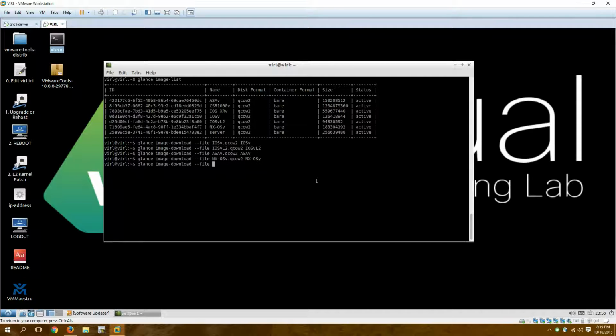I'm not going to do this for the CSR only because I have that running in VirtualBox just fine, and I'm okay with that. You could do this with the CSR1000v though. So, IOS-XRv qcow2. Image name, and I'm going to put it in quotations because of the space, is IOS-XRv. This one takes a minute, so I'm going to pause the video. All right, and that's done.